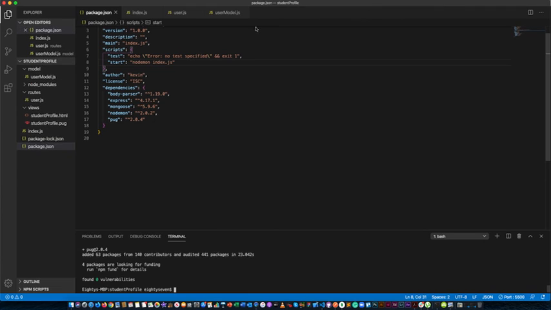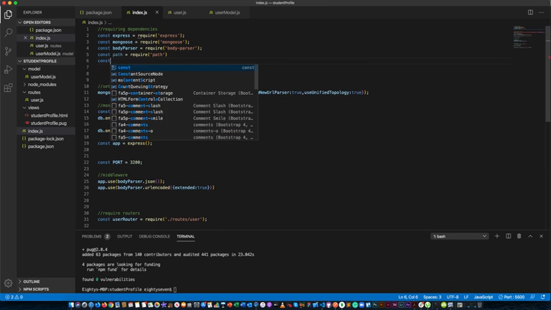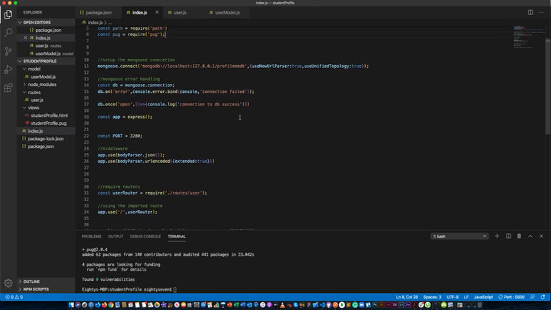So now we need to require it into our main entry point. So up here, const pug = require pug. That's how we require it into our project. Then we need to tell Pug where to find the views. Okay, so we do that. Let me put it here.